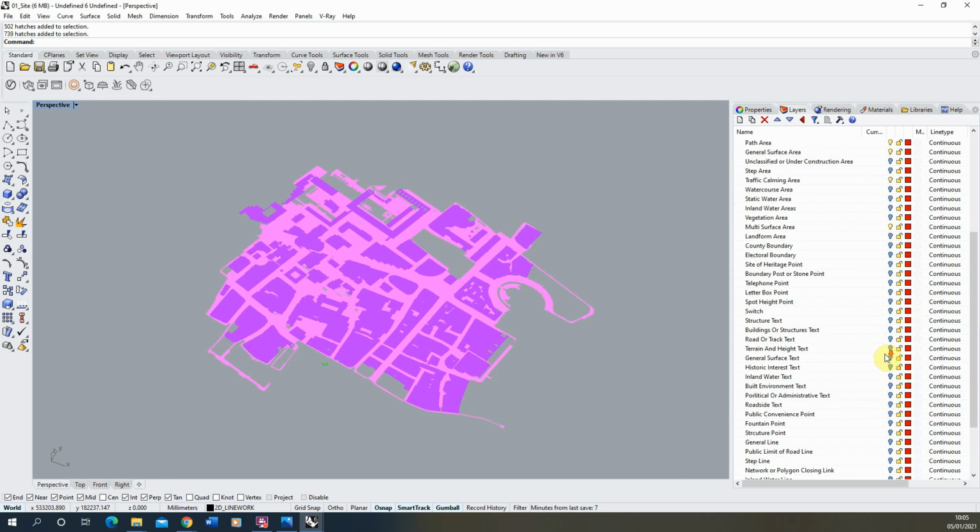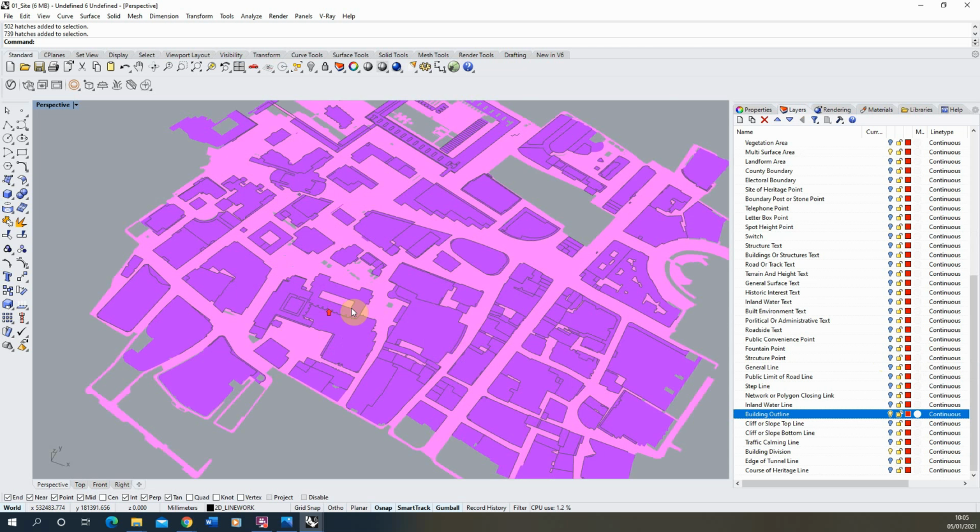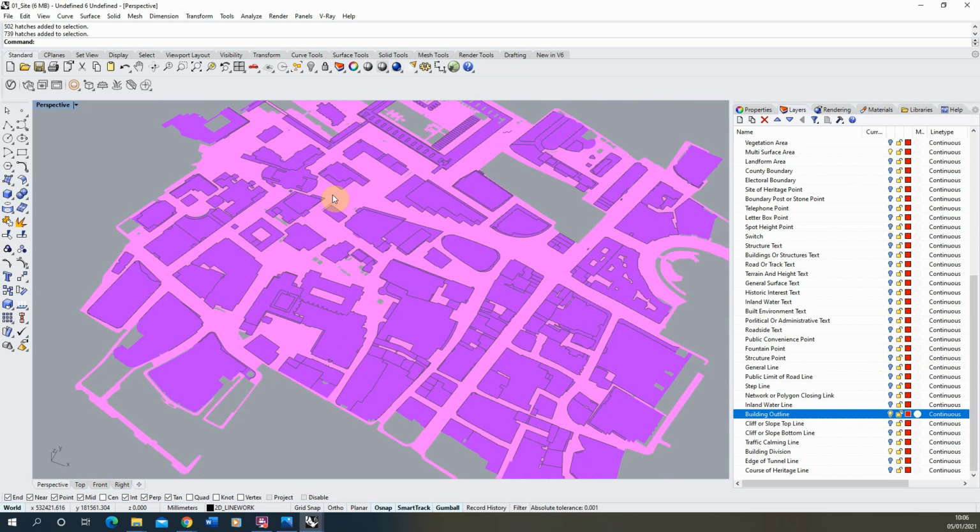The next part we're going to go down to is our line types. The main one of these is this building divisions line and building outline. You'll see this is showing the outline of my buildings on my plan, and the building divisions are the parts in between the buildings that might split up different plots within those larger building masses.